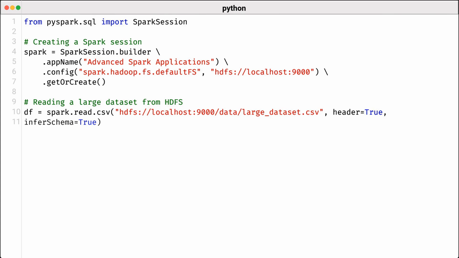This includes setting the application name to Advanced Spark Applications and configuring the default file system to point to our HDFS instance. As we create the Spark session with .getOrCreate, we're making sure that if a session is already up and running, we can reuse it instead of starting anew, which is both efficient and helps to manage our system resources effectively. Now, let's focus on loading our dataset by reading a CSV file located at a specific HDFS path.